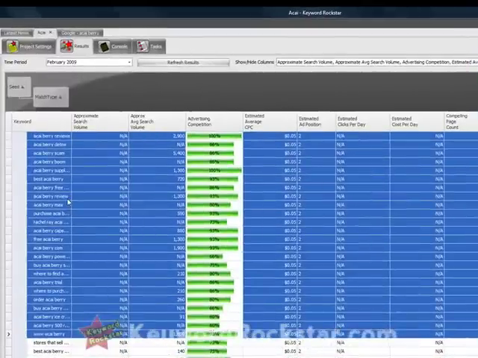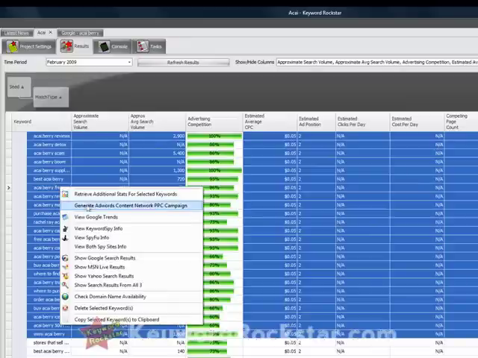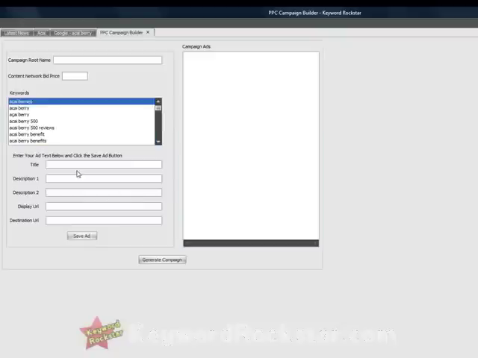But if you haven't, what you do is select all the keywords you're interested in, right click, and the second option here says Generate AdWords Content Network PPC Campaign. Simply click that. Alright, and it will go ahead and load all the keywords for you in alphabetical order, and it also removes any duplicates, so you don't have to worry about duplicates showing up. Alright, simply give your campaign a root name.